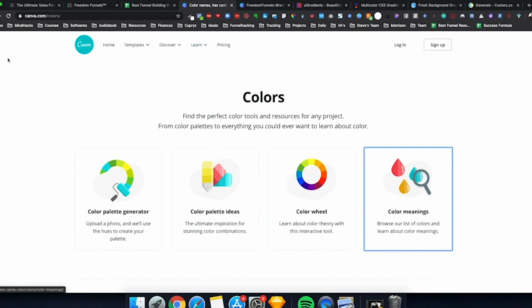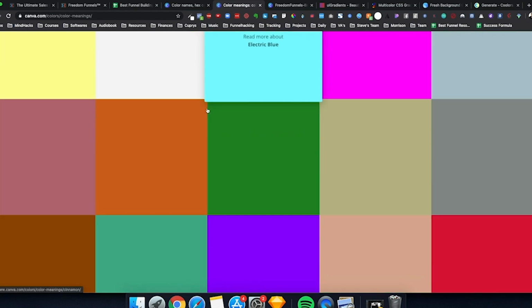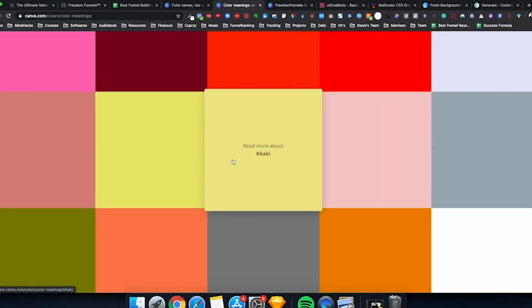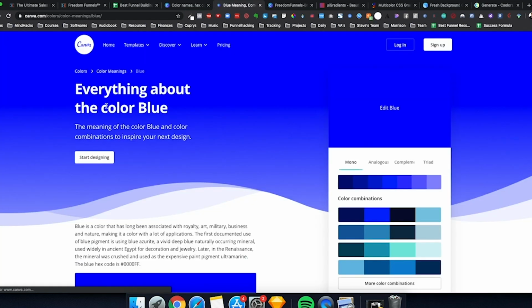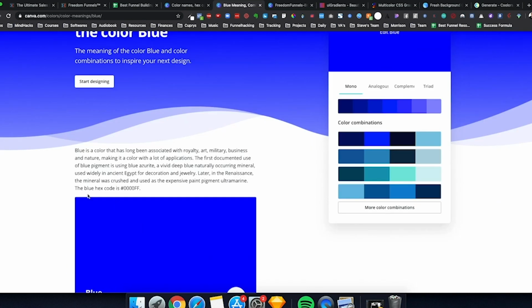So if you go to canva.com/colors, look at this. Okay, number one, you can go to color meaning. So let's just open that in a new tab and see what that means. You can literally see, if you have a client or are building a funnel for yourself, let's say that you're in the marketing, the business, or the finance world. Well, then I know that blue is a big one, but let's read about it. Let's see what is the meaning of the color blue. Blue is a color that has long been associated with royalty, art, military, business, and nature. Okay, and a big thing for this color is trust.